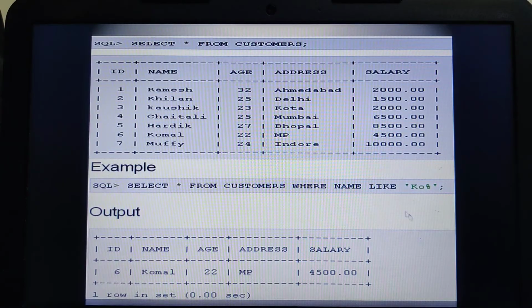Now what if it is a small k instead of capital K? Then it would not match. It would not retrieve any data. It will say that no rows are selected, because this wildcard, this pattern matching character, would exactly match what is given here, and it will exactly match the field value. Based upon that only it would retrieve the record.